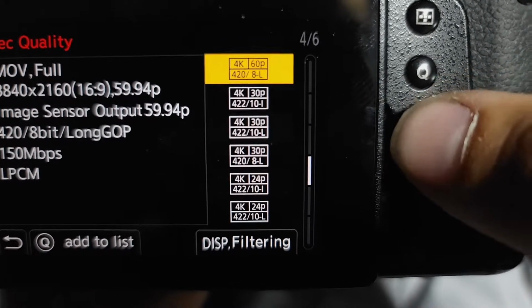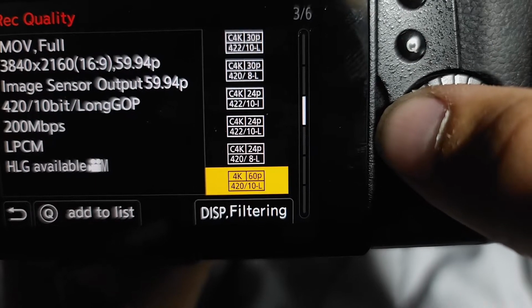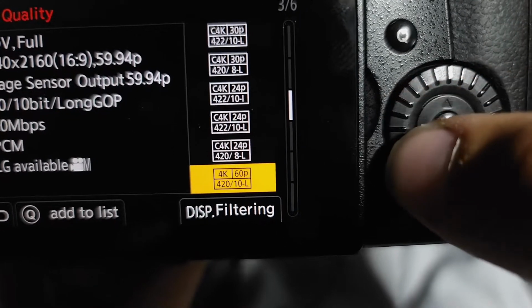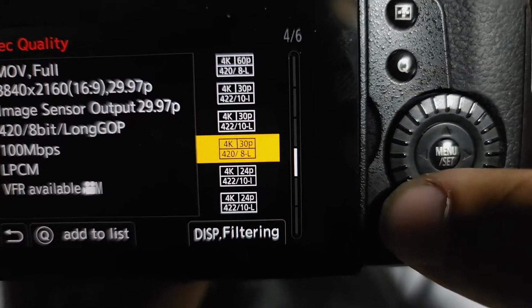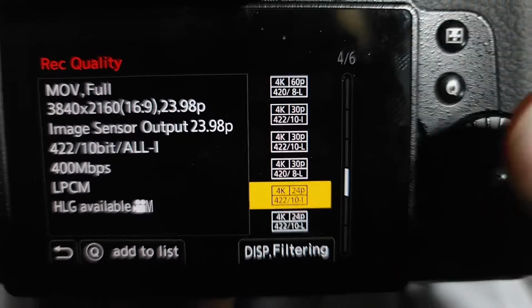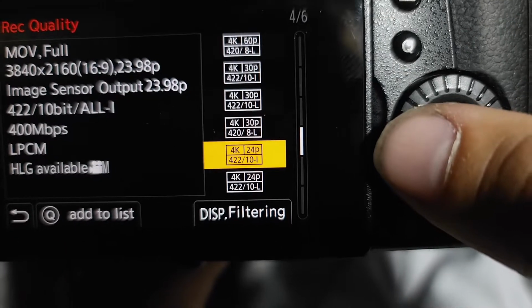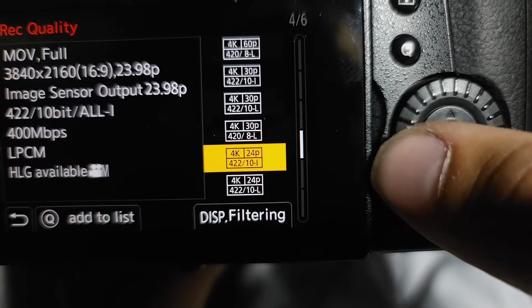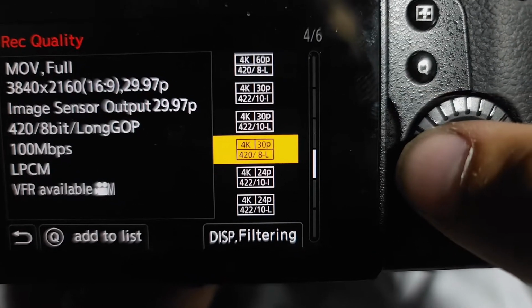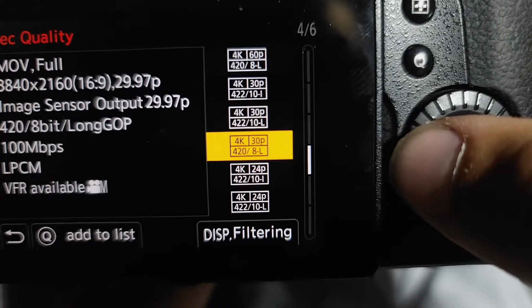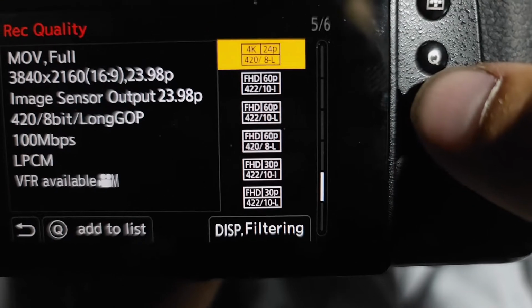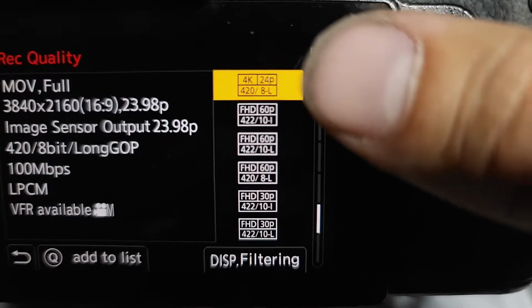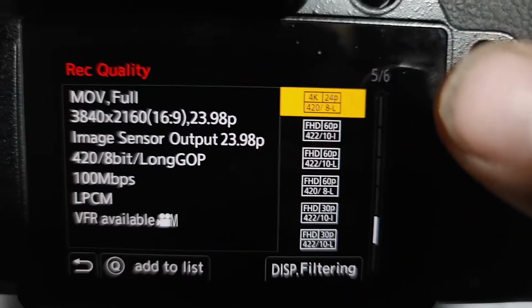You could use 4K 60 10-bit 420 long GOP. Now that's if you just want the 10-bit. If you want to have a little bit easier editing on your computer and you don't plan on using V-Log, then using 8-bit would be just fine. So like 4K 30 420 8-bit long GOP. Also of course the 24 FPS, right? There goes 4K 24 420 8-bit long GOP.